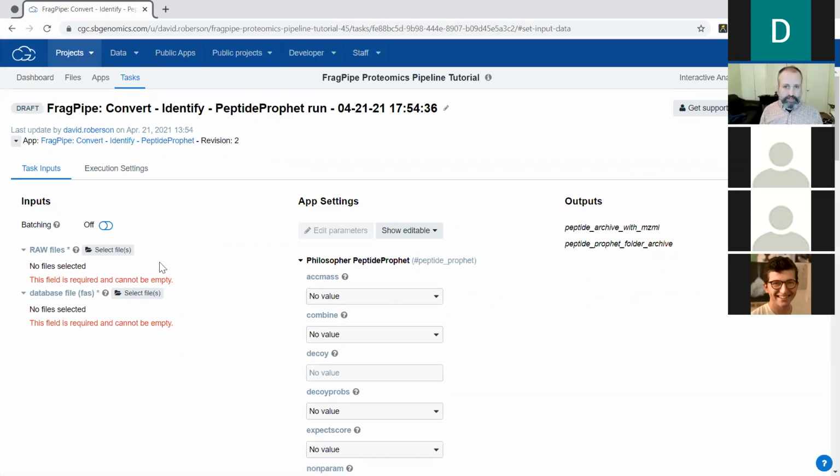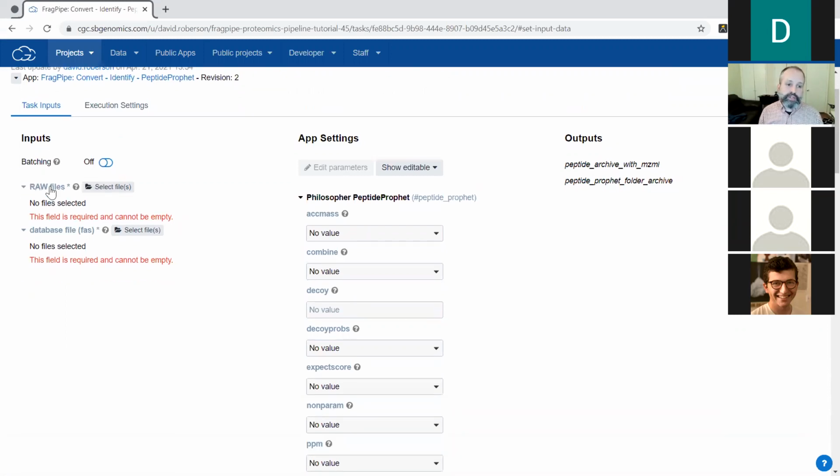We're going to make sure that we turn this into a batch task, so you guys will see how that works. You'll see on the left side that there are 2 options for inputs. There's the raw mzML files, and then there's a database. The raw mzML files are all the data that we imported from the PDC. And the database file is what Felipe uploaded. It's a .fas database file.